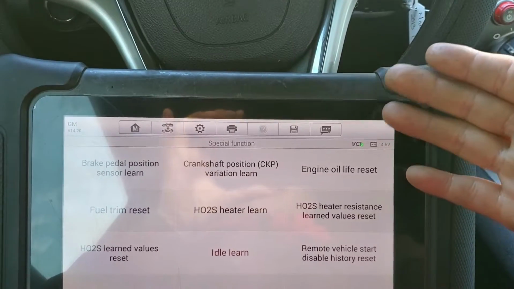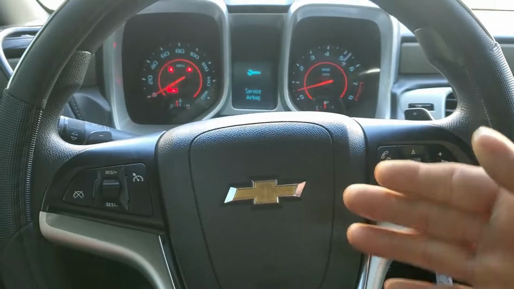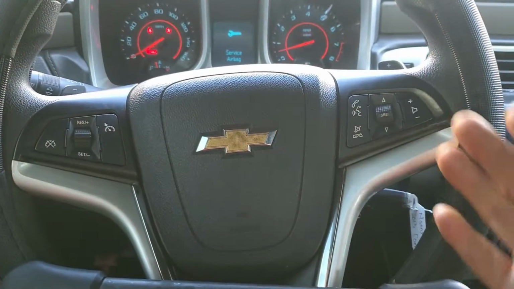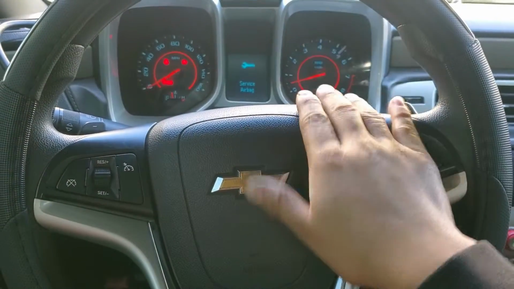Sometimes you don't get codes, but once you start driving the car for a while, you're gonna start getting a code for the idle being too high or too low. It depends on the position when you cleaned it or when you replaced the throttle body. But yeah, this is how you fix that problem.